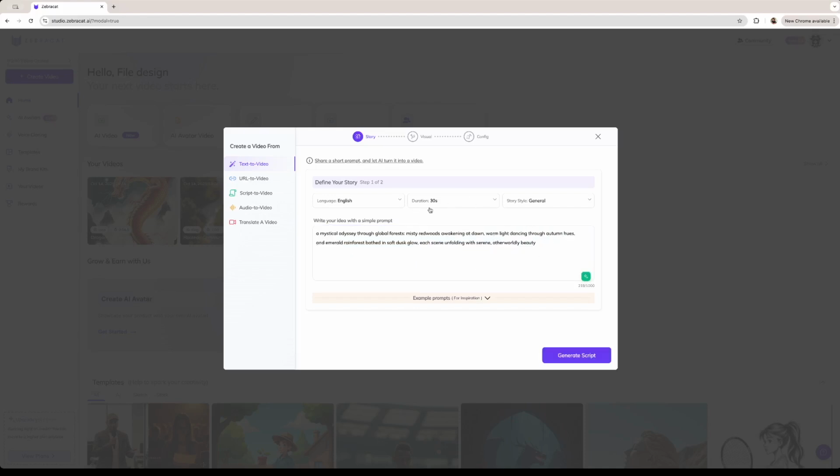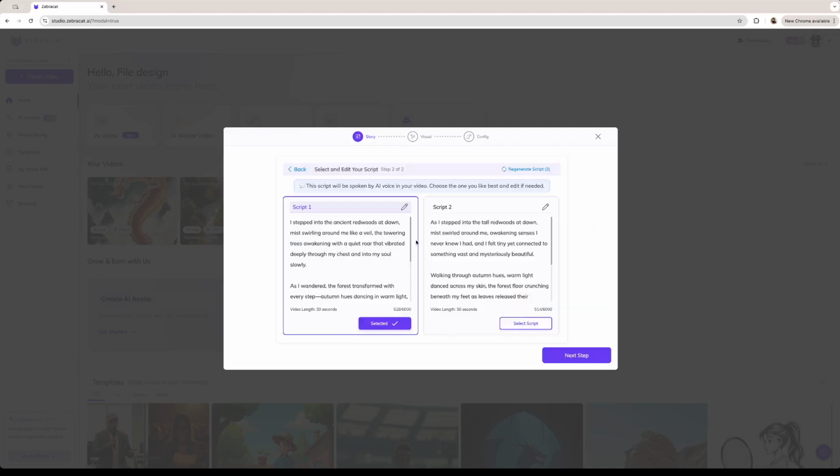I'm going to make it a 30 seconds video. Then we can click on this option that says generate script, and we're taken to step 2 of our script making. We have 2 different choices that we can pick from. The first one is 528 words long, and the other one is 514. I'm going to select this one, the first one.